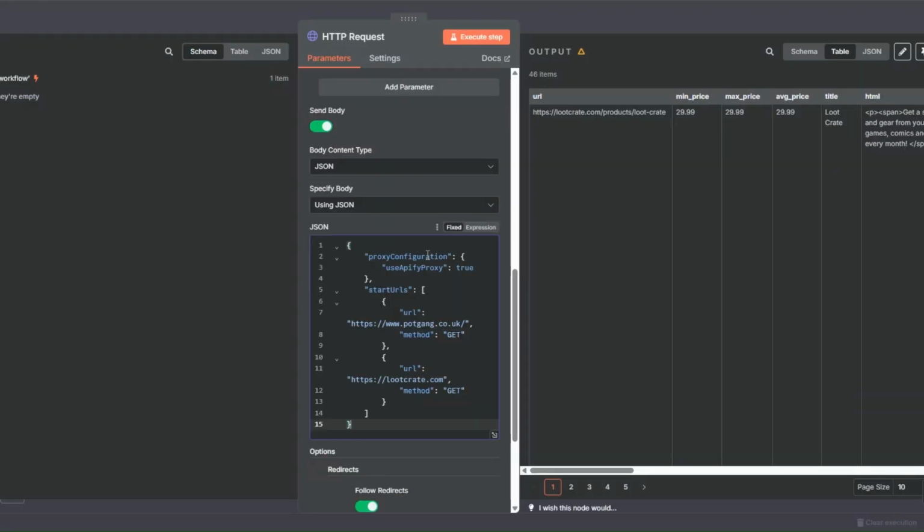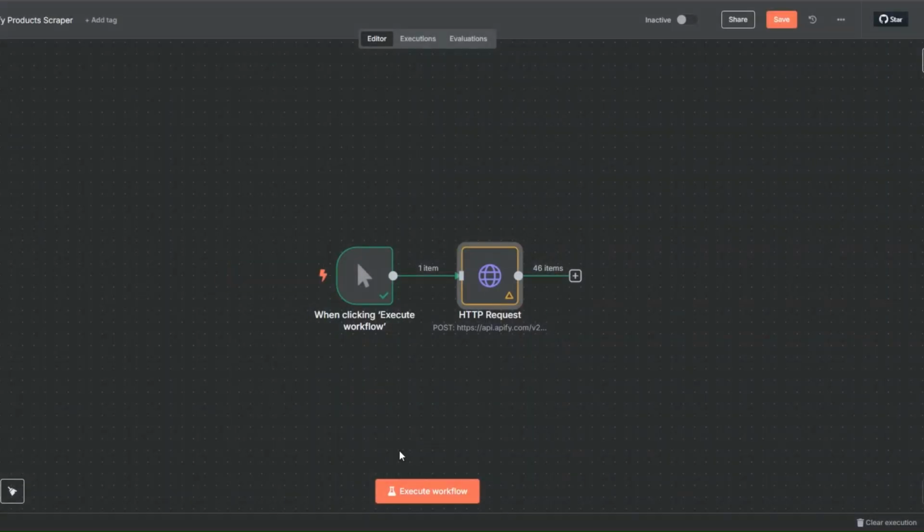So here we are scraping products from these websites. To scrape the Shopify products from n8n, I'll click on back to canvas and then click on execute workflow.